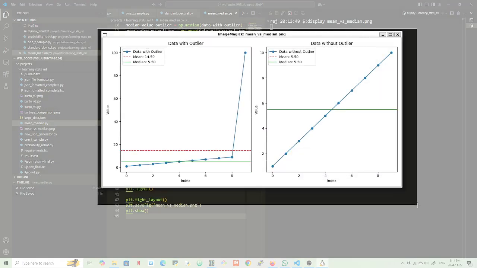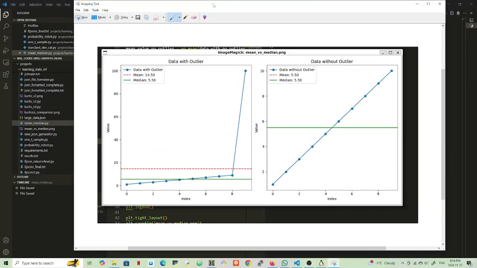So here's my graph, right? Now, data with outlier. In the first data set we have 1 to 9, and then we have this last value being 100. So that's this point here. The green line is your median. Your median here is 5.5, but your mean is 14.50, just because of this one value.